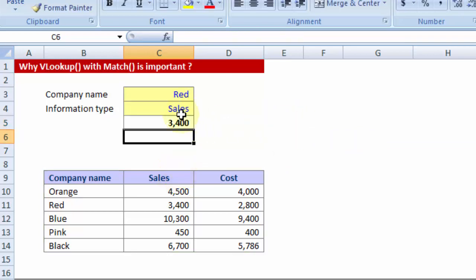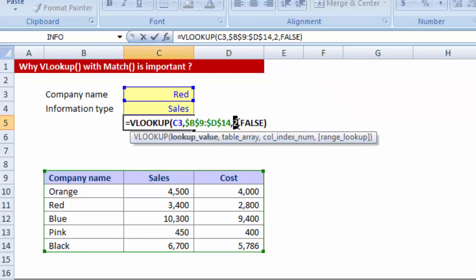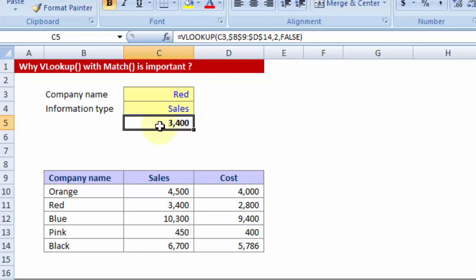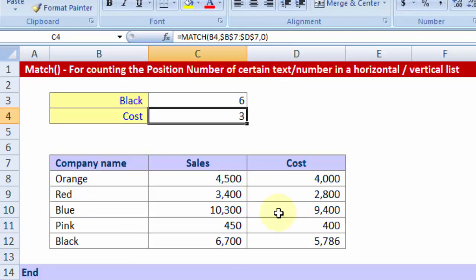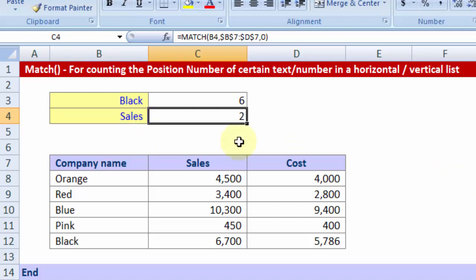That's good, but tomorrow if I change the sales to cost, the answer doesn't change. So I need to automate this process of column index number. Now for cost I need the digit 3, and if I go a step back, you noticed one thing in the last example. The moment I change the sales or cost, answers change automatically.